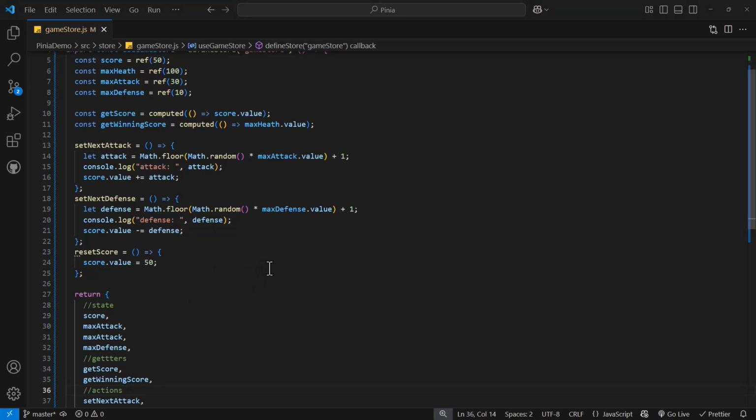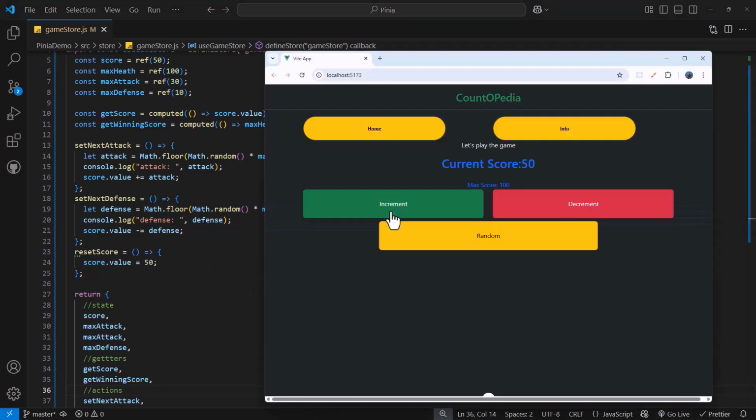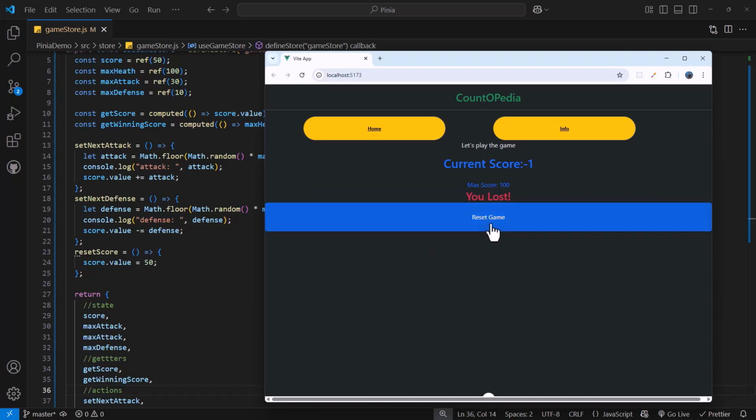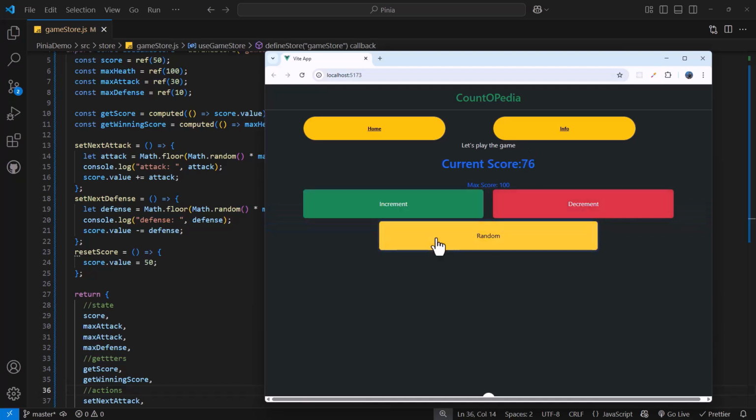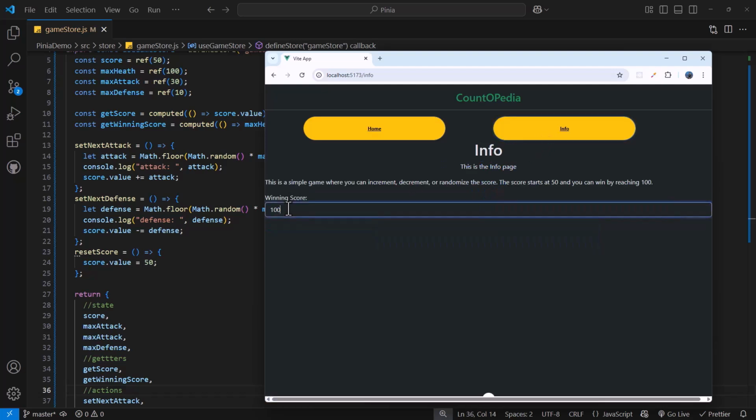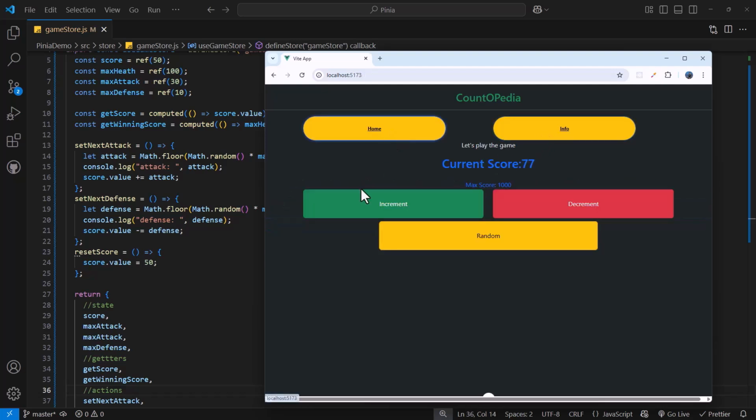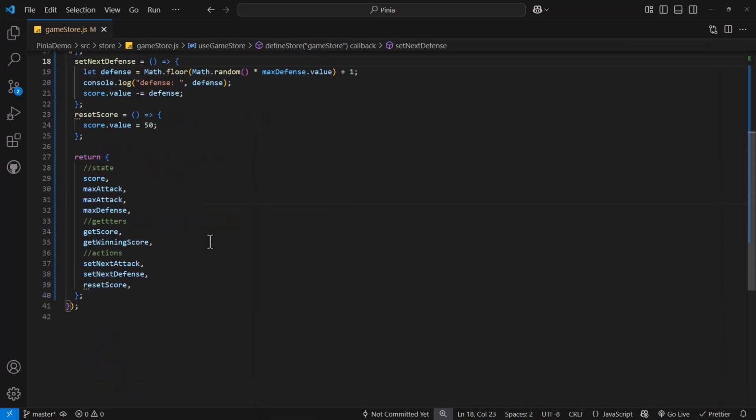If you save that, and if I navigate back to the application, increment is working, decrement is working, and the alert goes away pretty spontaneously. There we go, we have the reset, and if I do random, go to info, we have winning score of 1000. If I go back, now it is 1000. So everything is working as expected. All we did is we updated the styling from option API to composition API in Pinia store.